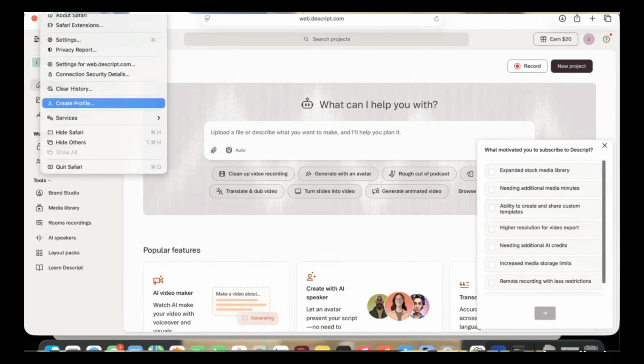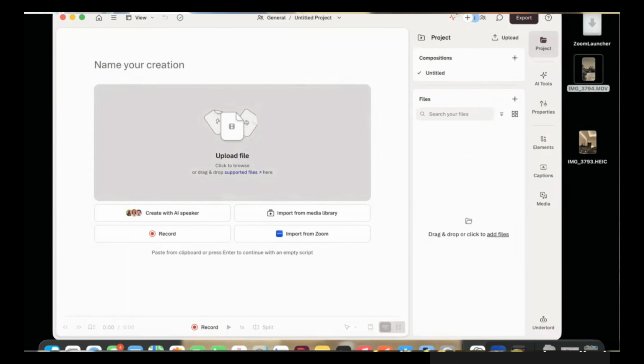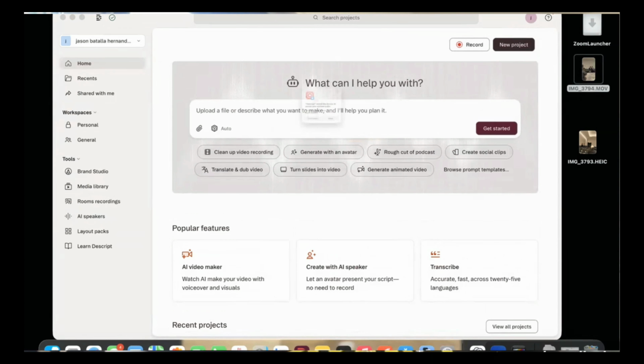So I'm going to go ahead and quit Safari. I tell everybody you got to pay to play. You got to invest in what you want in life. Absolutely. So let's go back here.